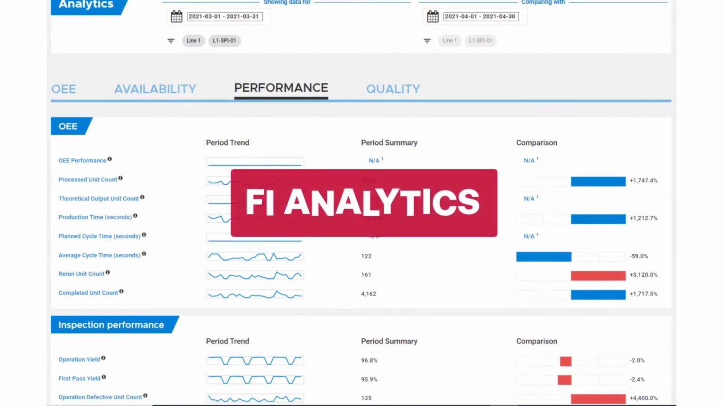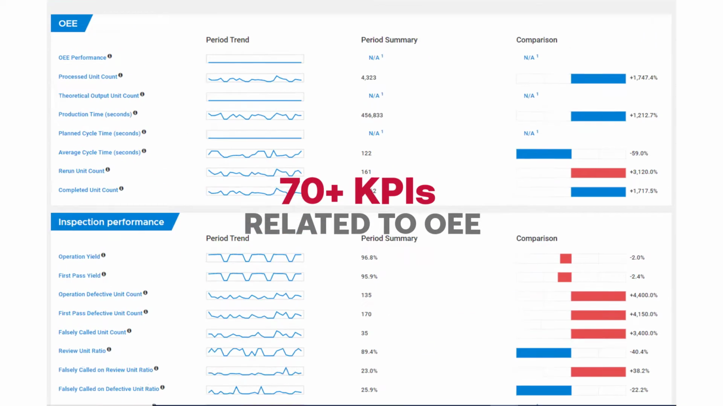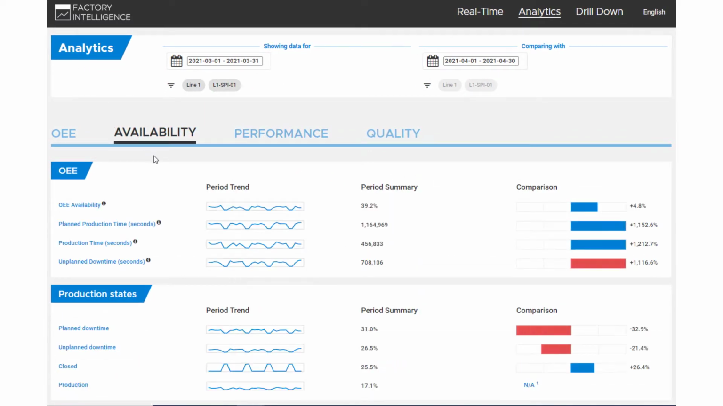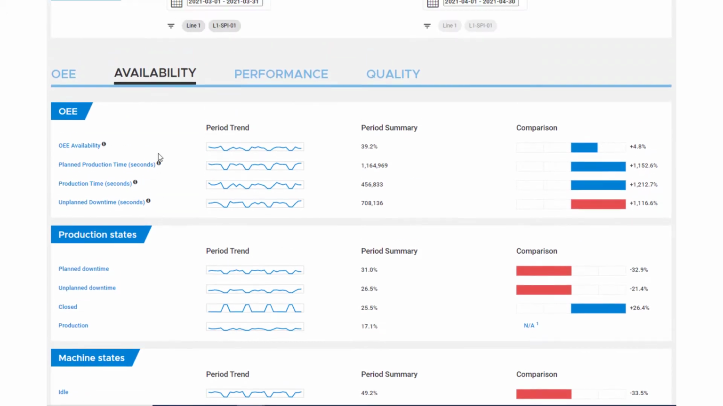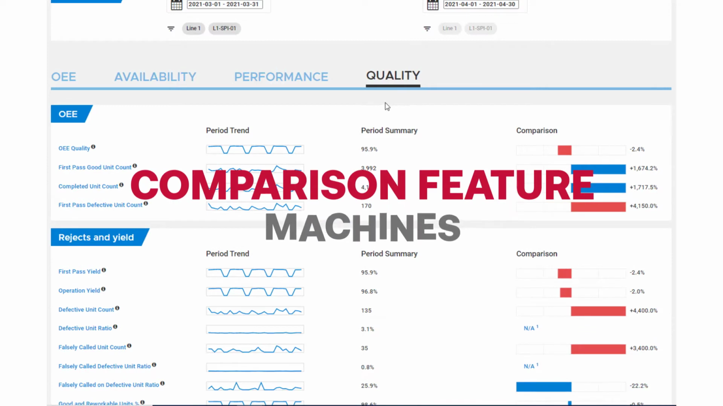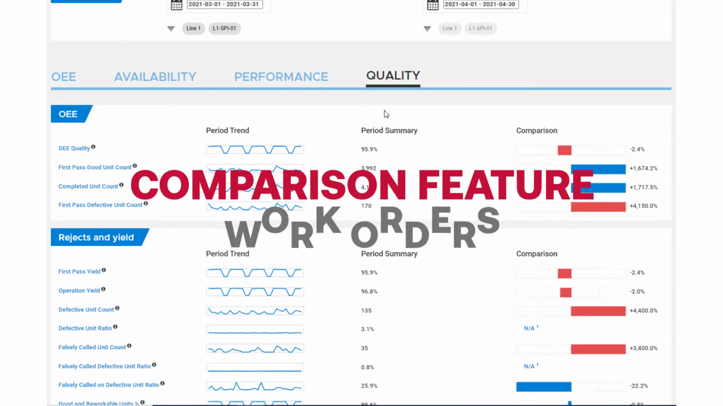The historical analysis module within FI Analytics includes over 70 predefined KPIs related to the three factors of OEE: quality, availability, and performance. Ideally suited to dive into the details of your manufacturing process, FI Analytics includes a comparison feature that allows you to better understand if any change you made to the production process is actually working.